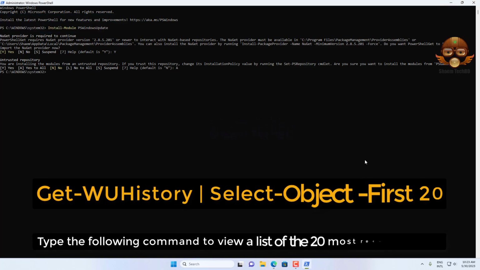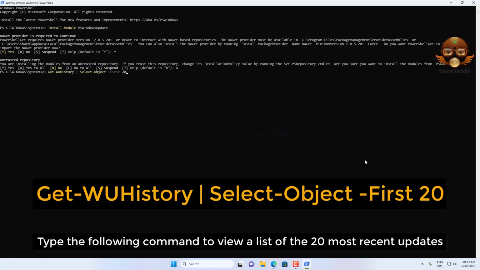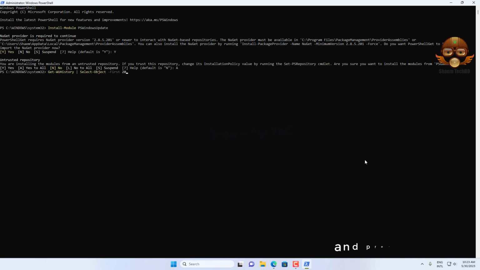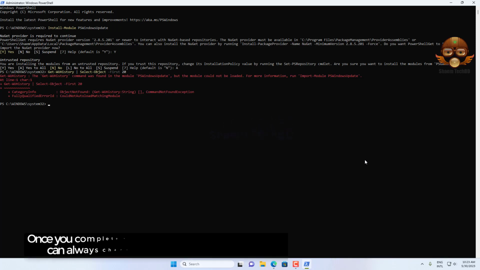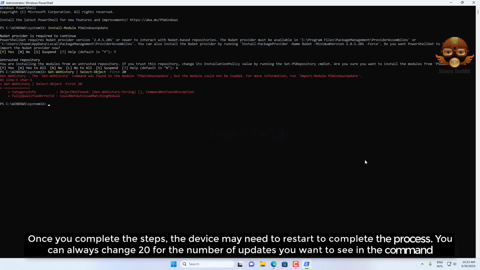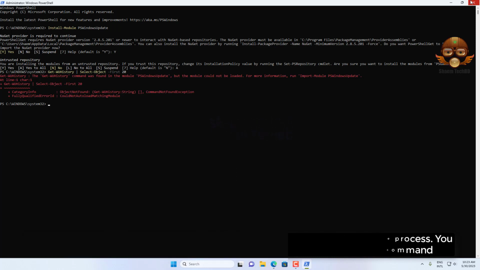Type the following command to view a list of the 20 most recent updates and press Enter. Once you complete the step, the device may need to restart to complete the process. You can always change 20 for the number of updates you want to see in the command.